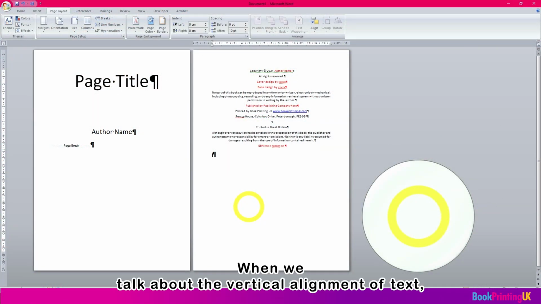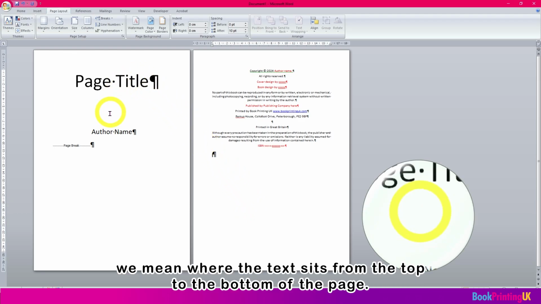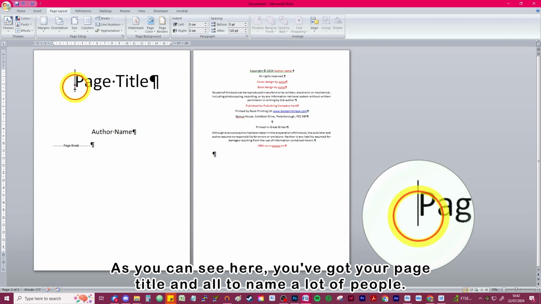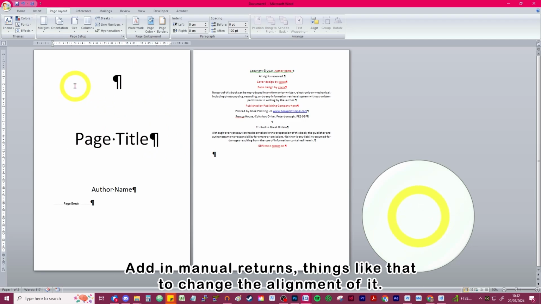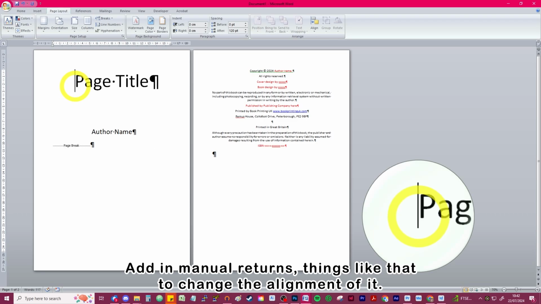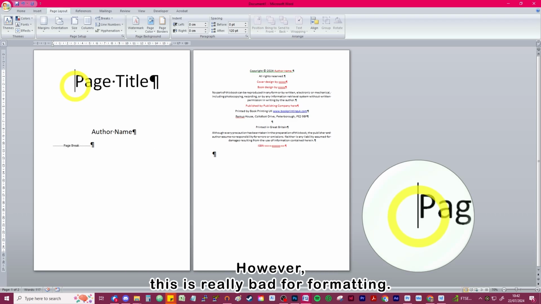When we talk about the vertical alignment of text, we mean where the text sits from the top to the bottom of the page. As you can see here, you've got your page title and author name. A lot of people will add in manual returns, things like that, to change the alignment a bit. However, this is really bad for formatting.